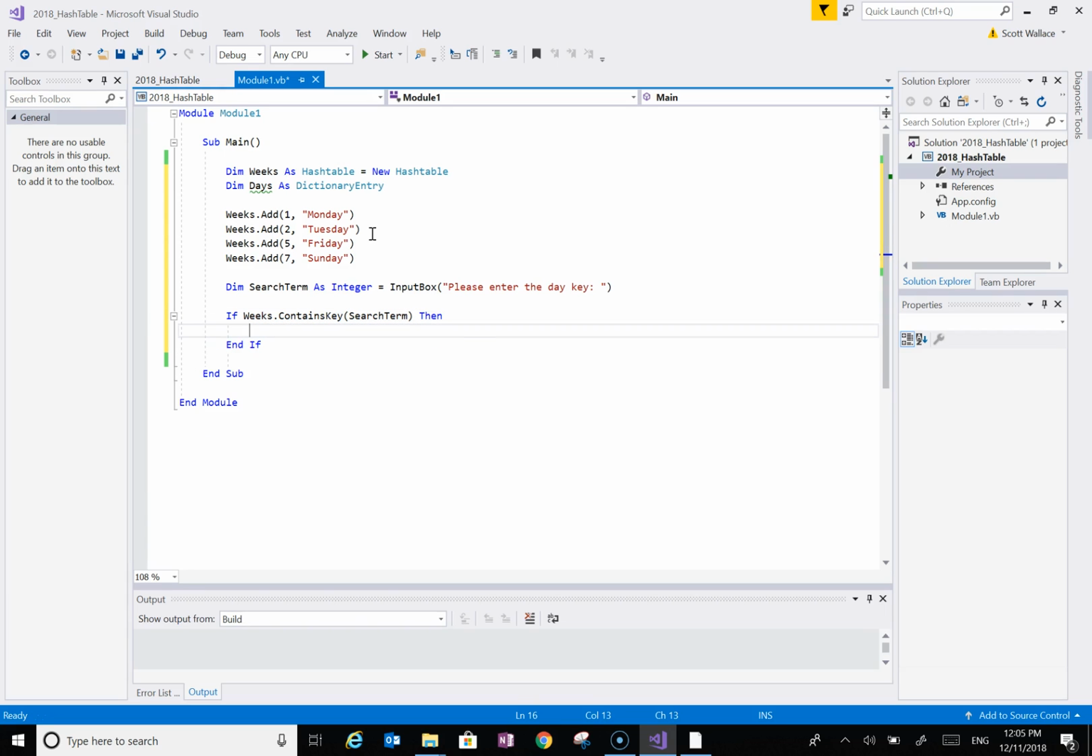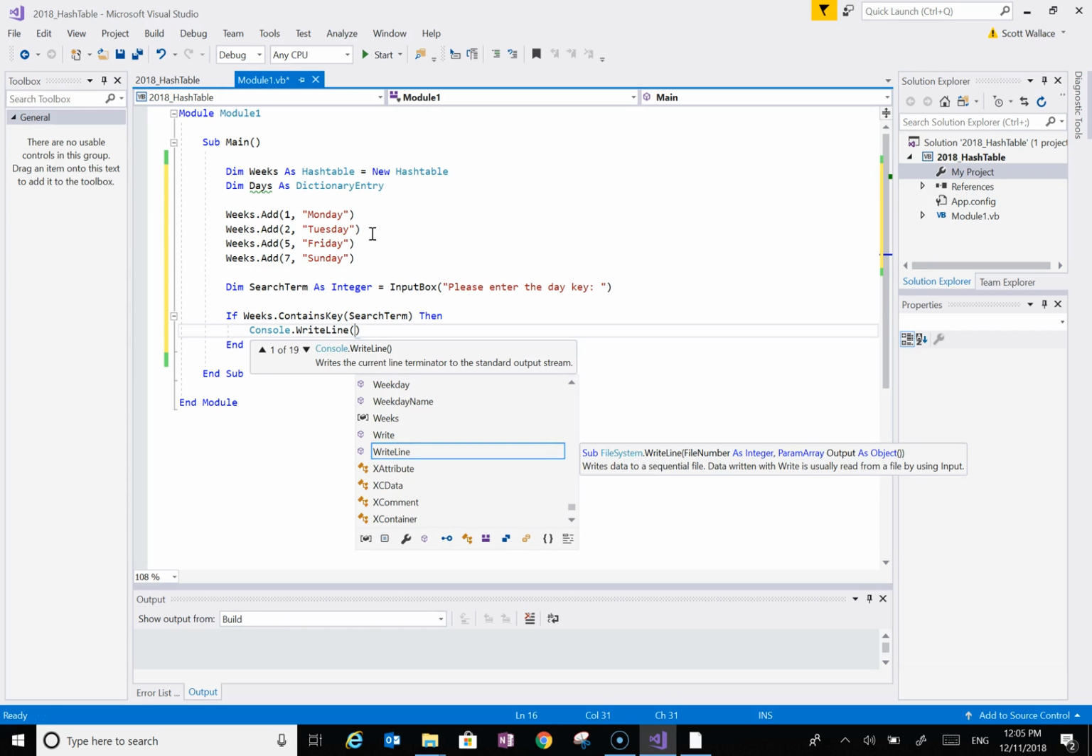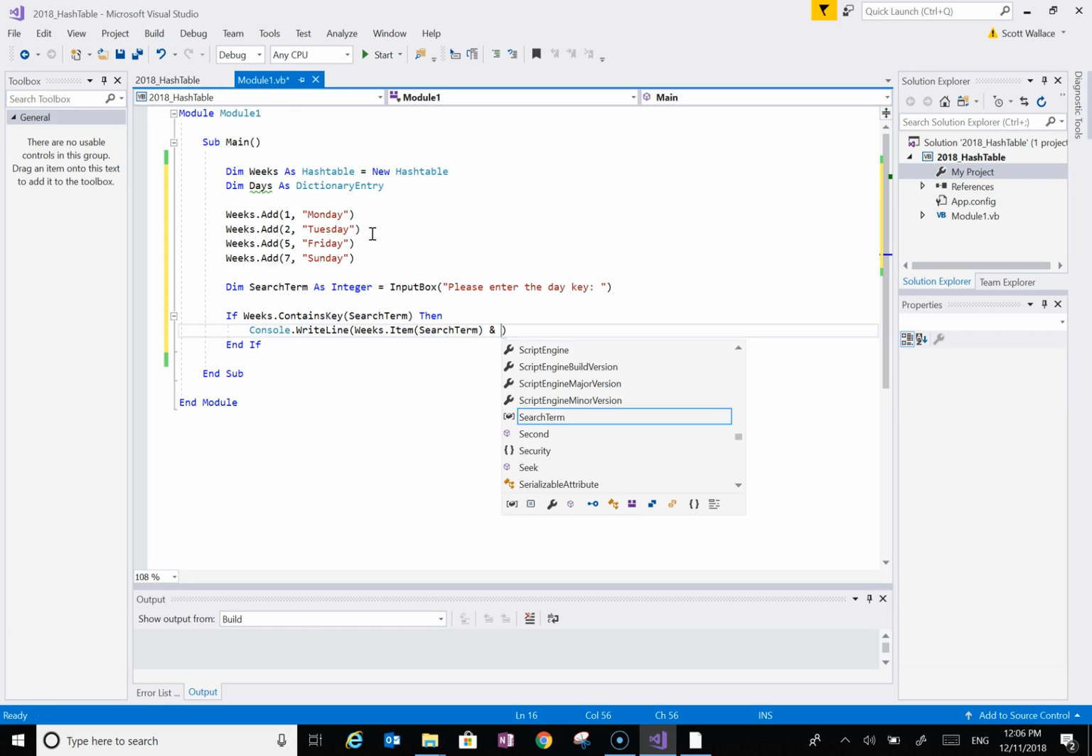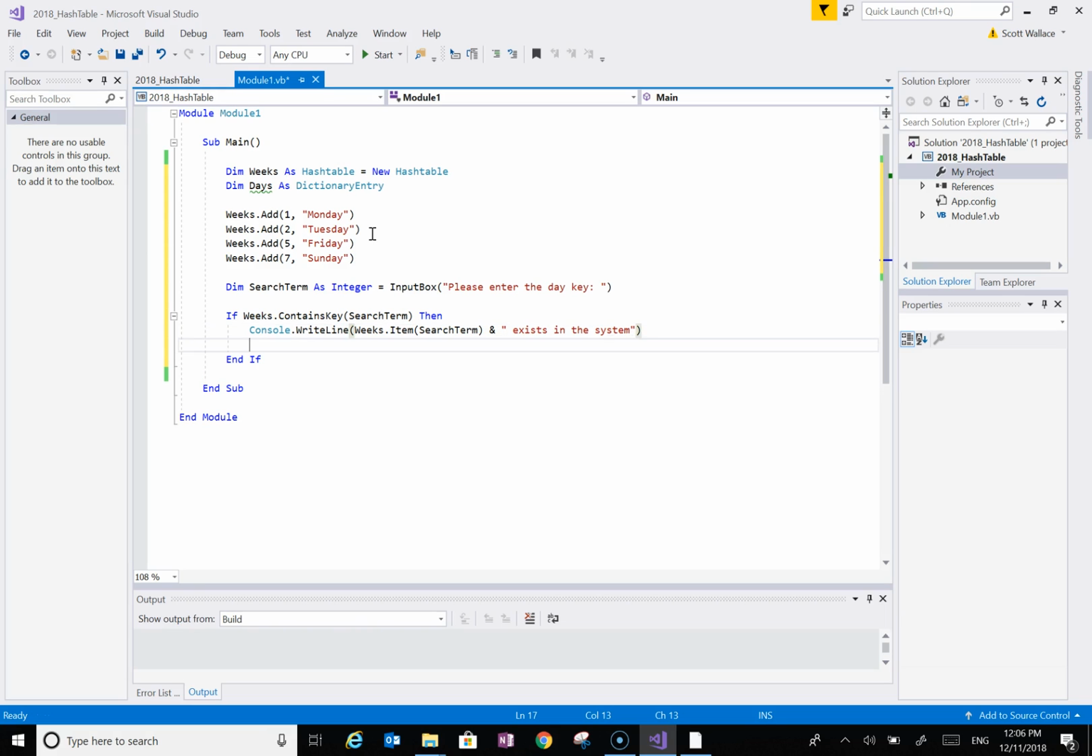Then I would like to console write line, which is basically just a print statement. We do students. Not students, that was what I was starting with before. Weeks dot item search term, ampersand, exists in the system. And that's my if statement.